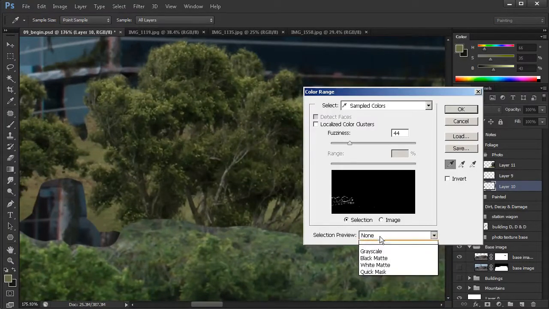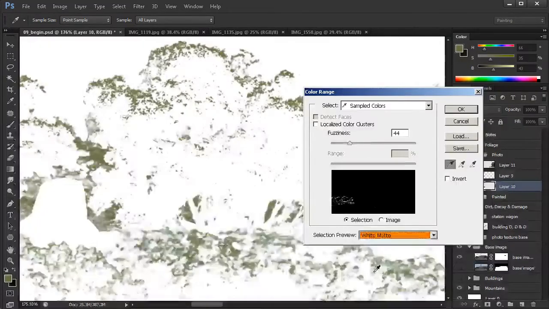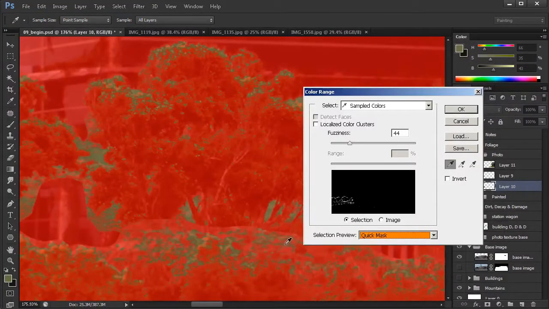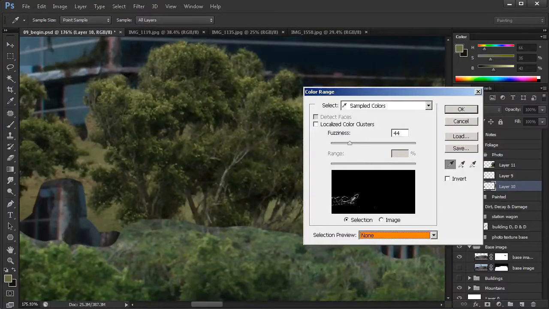Now I'm going to switch this to something like maybe black matte, and you can see all of the pixels that are being picked up by the area that I clicked. You can change this to something like white matte if you prefer that, or again Quick Mask, which I had it on before, or you can set it to None, and you can use this little thumbnail area right here to sort of preview this.